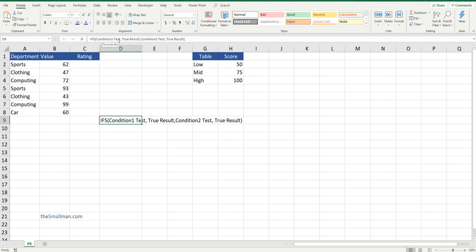All right, so I've put the syntax just down here. So it's IFS, and then we're testing the first condition. This is where you'd put your operators, your equals to, less than, greater than, etc. And then when the condition is true, what result do you want to show? Once you've done that part, it just repeats. What's the second condition that you want to test? And then if that's true, what's the true result? And then it just continues on and on with a comma in between each argument.